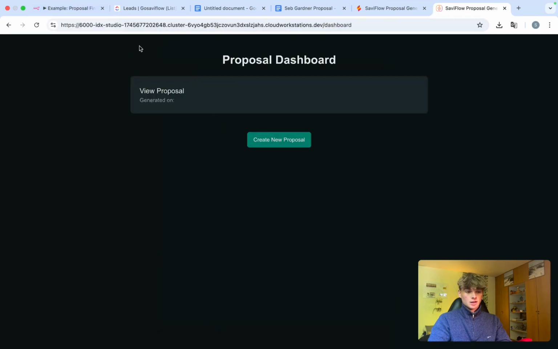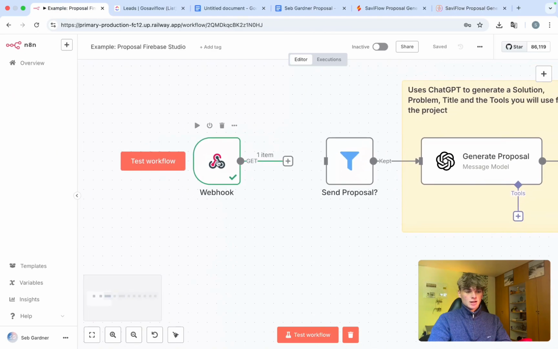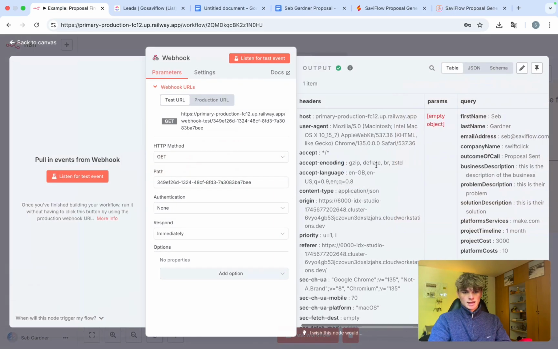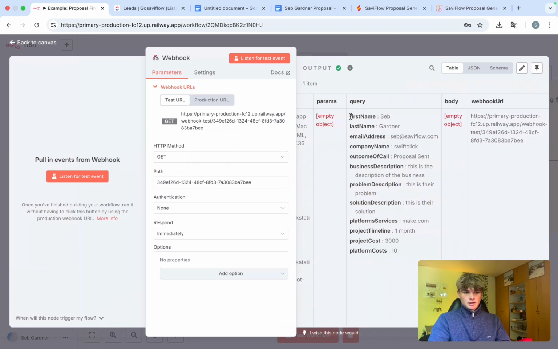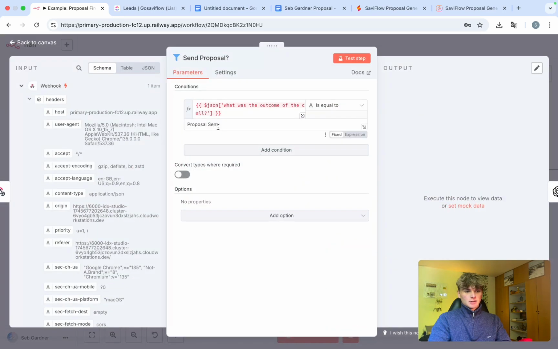Okay, so it does have a dashboard. Interesting. And here we can see this successfully caught that webhook. Let's see if it has all the data from the form we filled out. Here we go, all the data, all of the answers, which is great. So now we can use all those answers to generate the proposal. So we can automatically plug this in here.